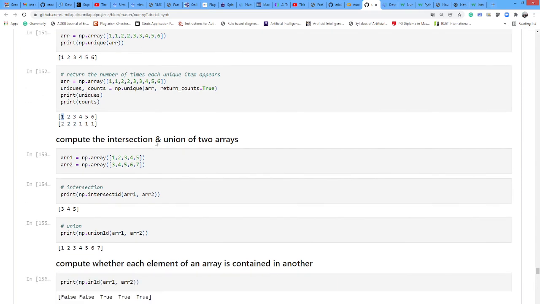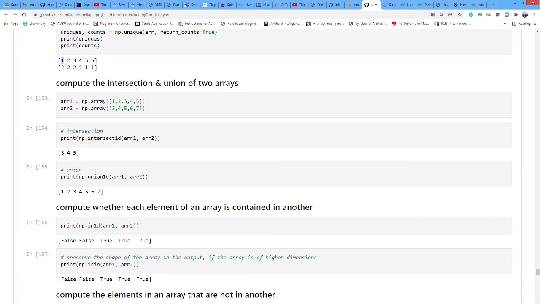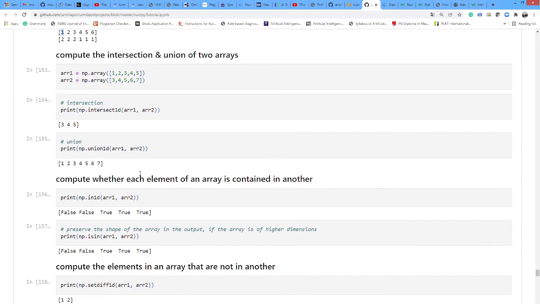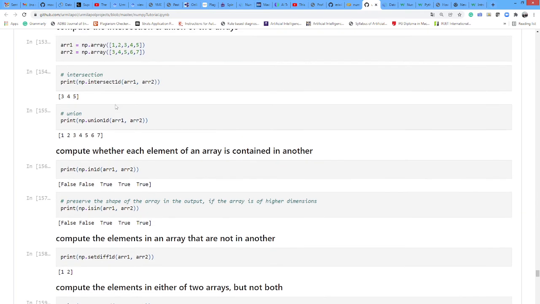Compute the intersection and union of two arrays. Intersection means the common values between array 1 and array 2, and union combines two arrays. Compute whether each element of an array is contained in another. Array 1 and array 2. If an element of array 1 is contained in array 2, then it gives true.